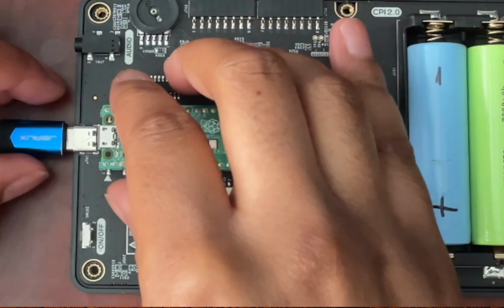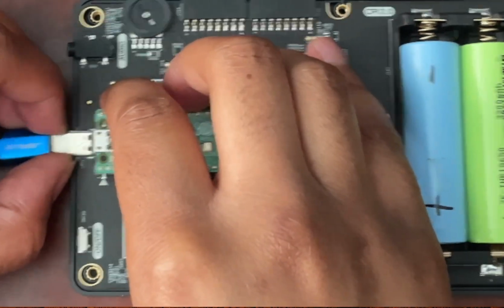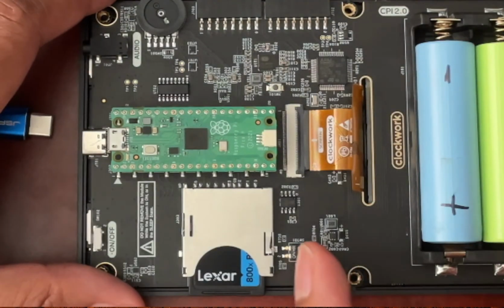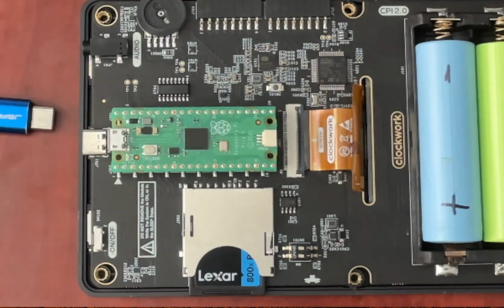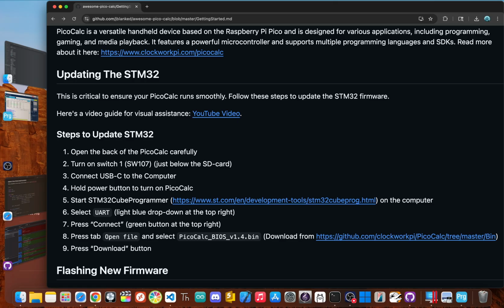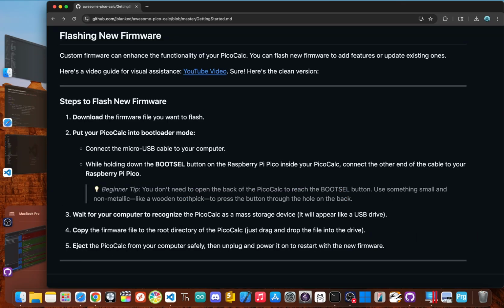Now disconnect the cable and flip the dip switch back to off. If your PicoCalc won't turn on or if the keyboard is being weird, ensure the batteries are out and then try flashing again. With the hardware updated, let's unlock its true potential.